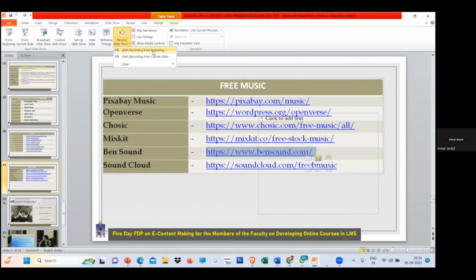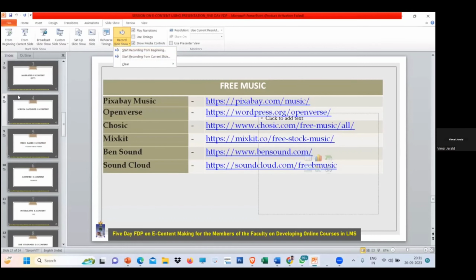Start recording from the current slide means if you want to do some narration in between your presentation, maybe in between any of the slides in the middle, you can go ahead with the second option. So when you click start from the beginning, it is up to you to give narrations, right? Very simple. Let me start here.